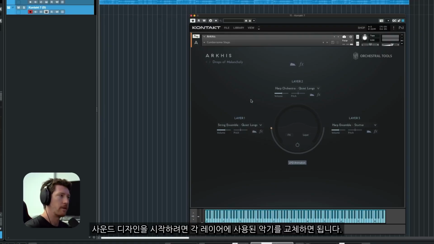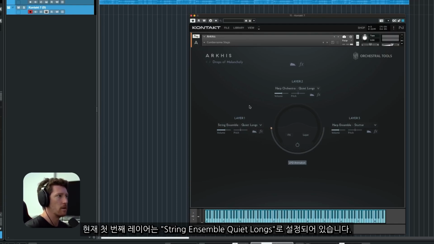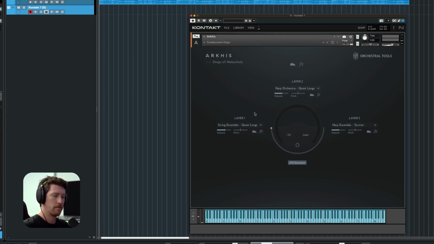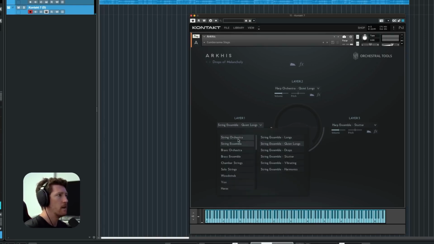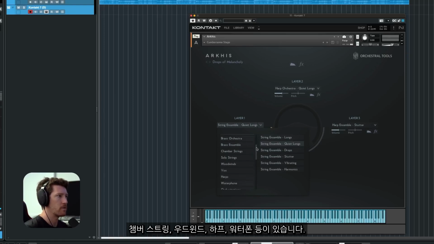The way you start designing your own sound is by swapping out the instruments that are used in each layer. So right now we just have layer 1, which is the string ensemble quiet longs. Let's take a listen to how these sound. I want to swap these out, so I'll just click the drop down here. And these are all of the different instruments that you can choose from. There are chamber strings, woodwinds, harps, waterphone.